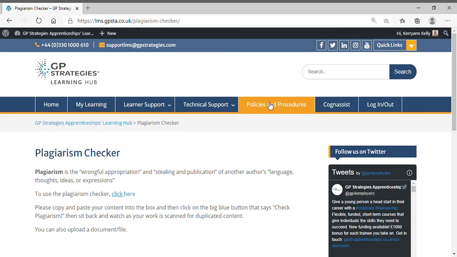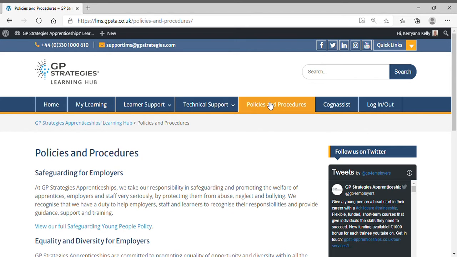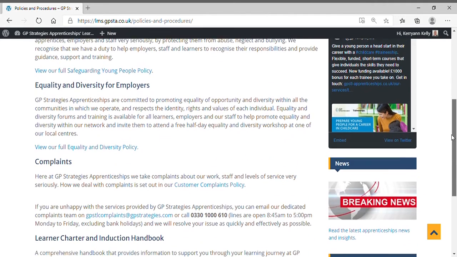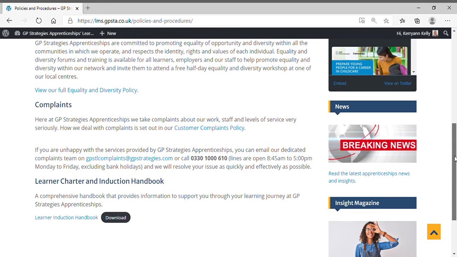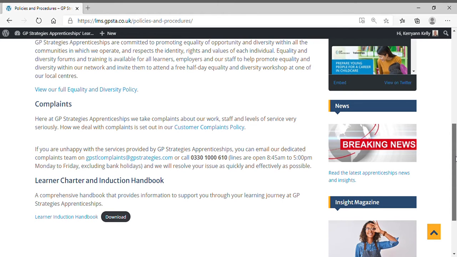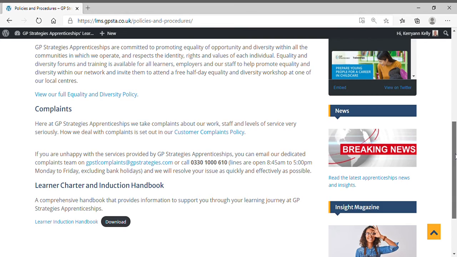Then we've got policies and procedures, and these are all the different policies and procedures that are relevant to you as an apprentice. And again, you can have a little look through here, and we also include our learner charter and induction handbook, which is a really good tool to use that explains your learning journey whilst on an apprenticeship program and how the apprenticeship is broken down and how it works. And it's a really good handbook to look through.